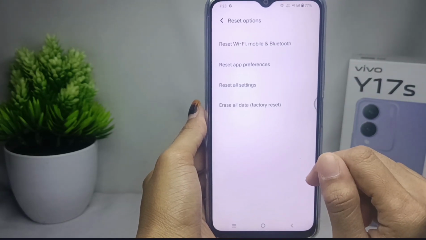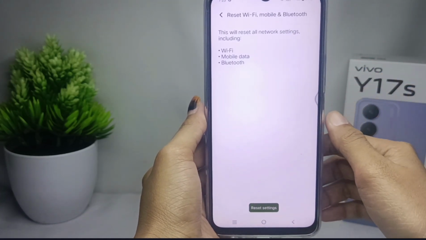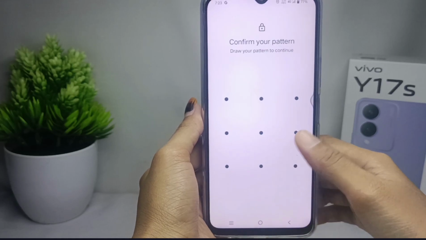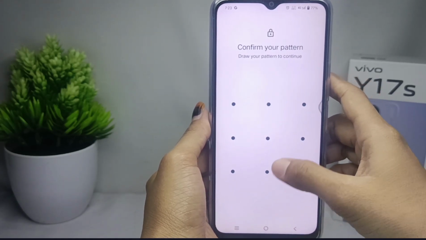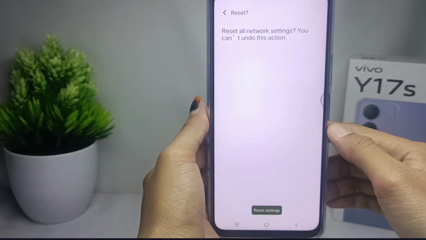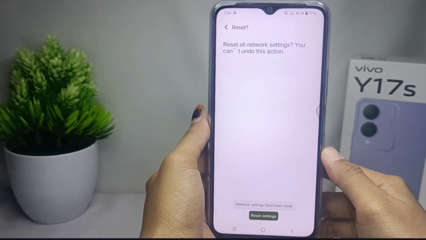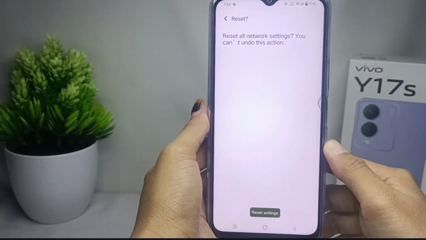After that, here you can click reset Wi-Fi, mobile, and Bluetooth option. And then click reset settings. Before it, here there will be the following statement. Okay, after that, please click reset below. And then the network settings on your device were successfully reset.